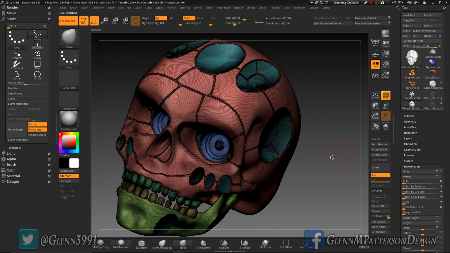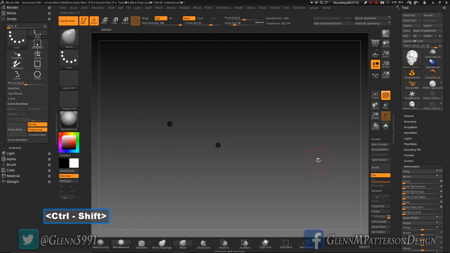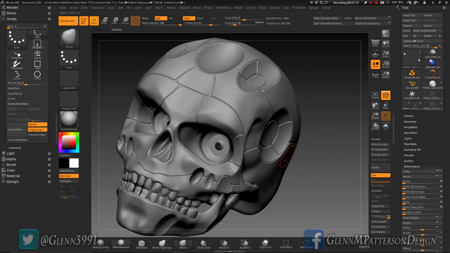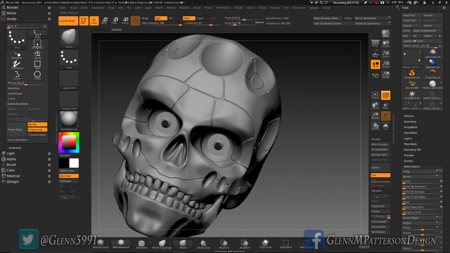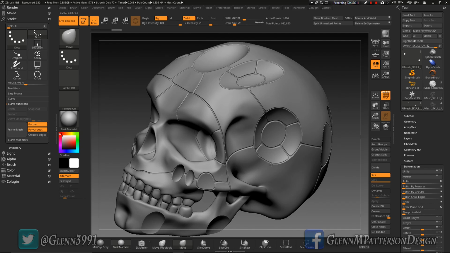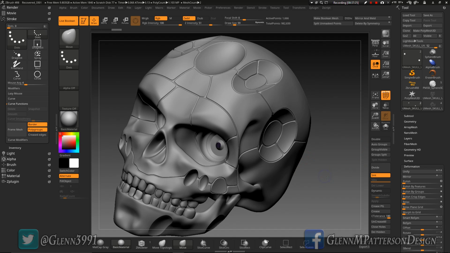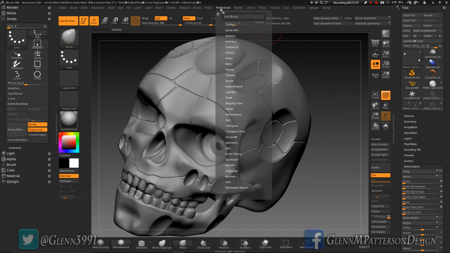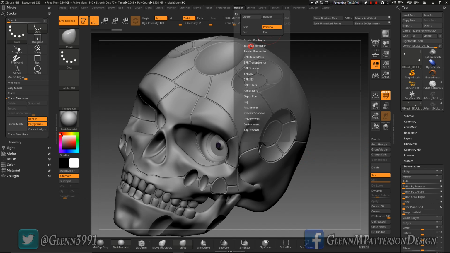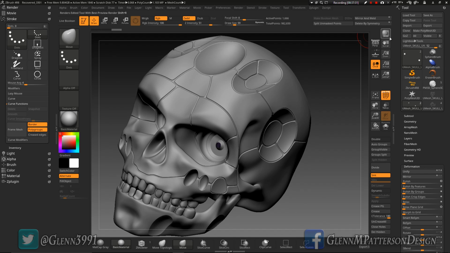So what I want to do is take like that one right there. I want to split hidden, and that's probably the only one I'm going to mess with there. Yeah, that's the only one I really want to mess with. So if we go up to render, external render, Keyshot, and BPR, we're going to go play inside Keyshot real quick.